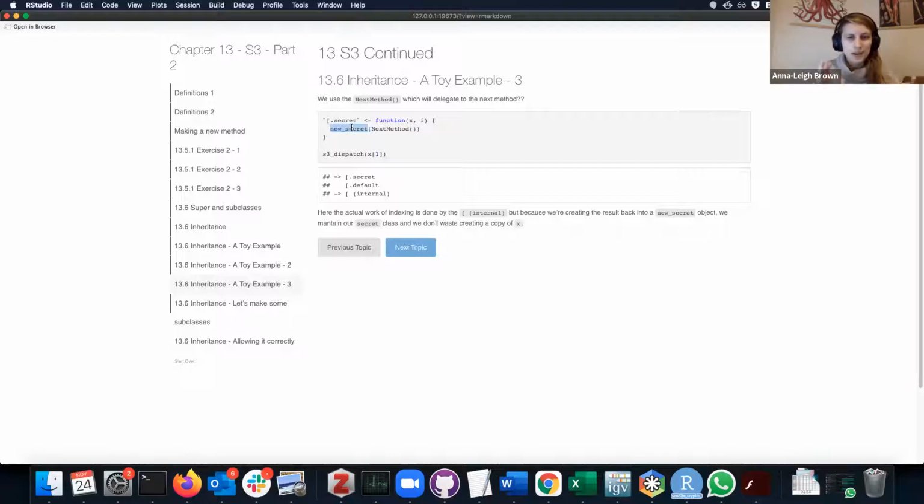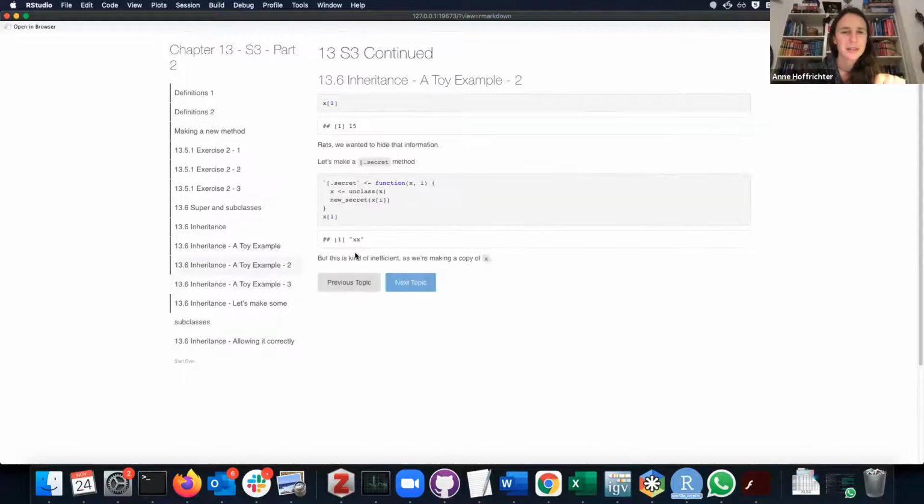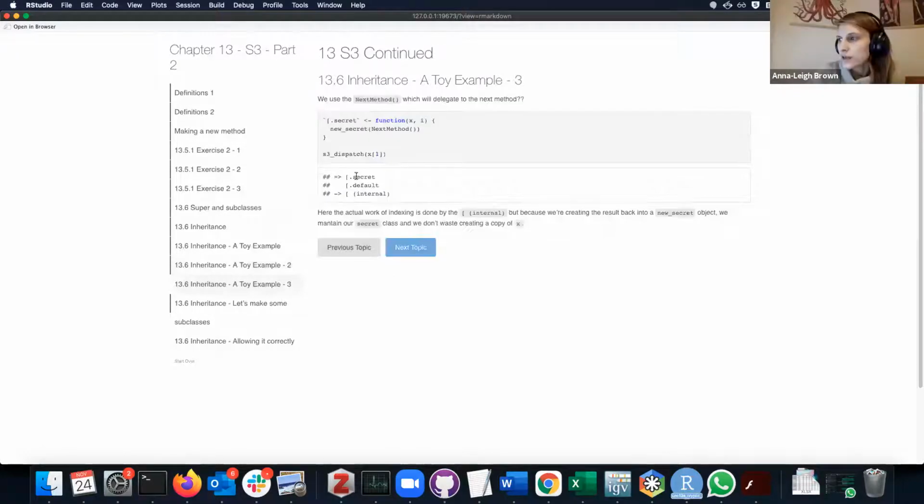So that was, I still don't think I totally understand the concept of this, if I'm entirely honest. How did it look again before we had this method? What would the method dispatch look like here? I think it would stop on dot secret, but let's just double check.